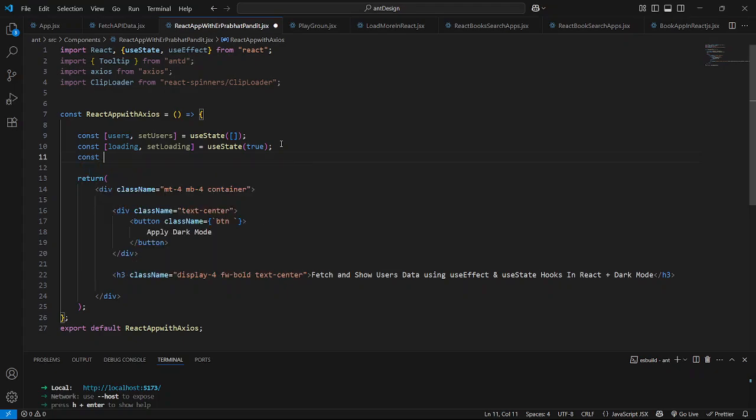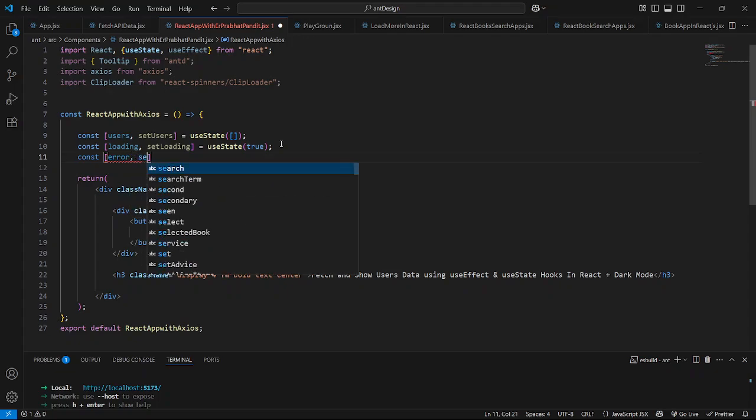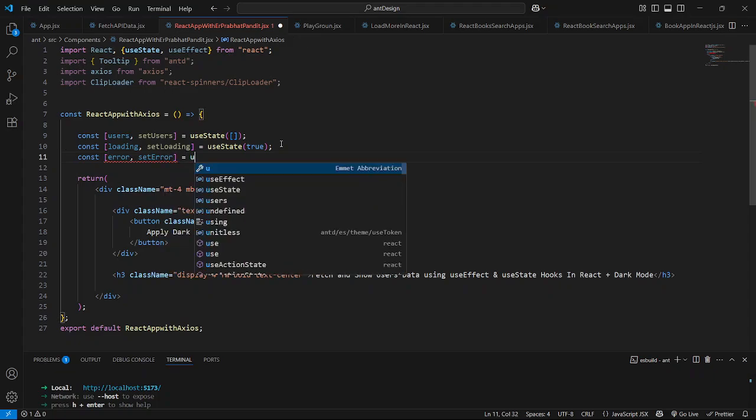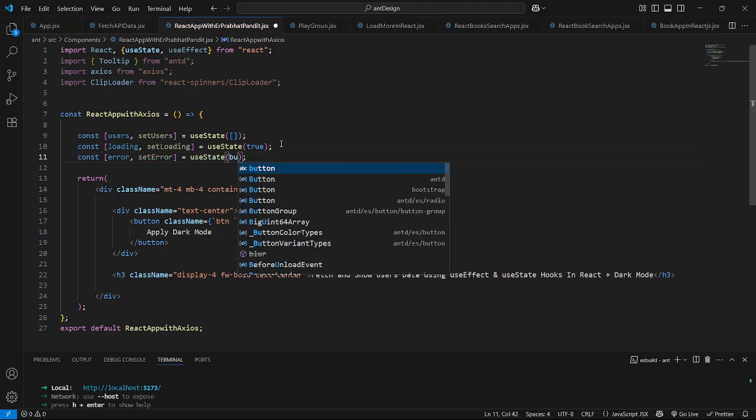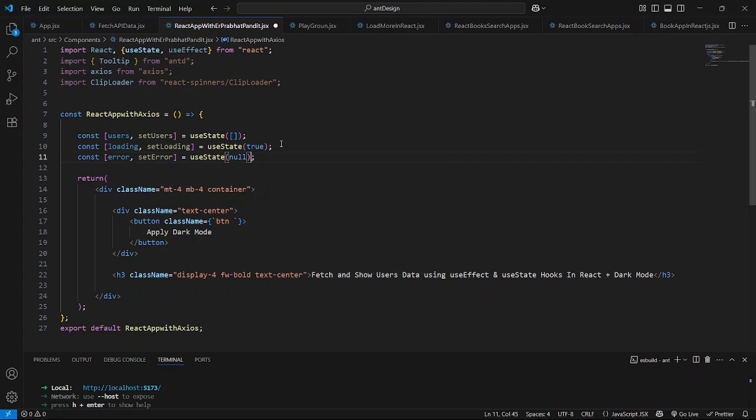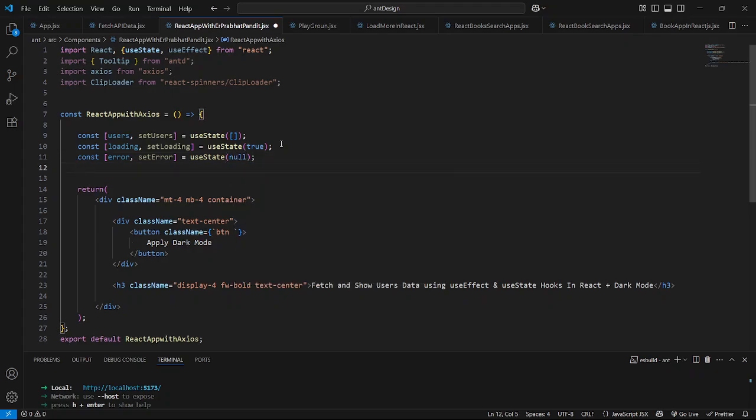I'll just say here error to show the error. Okay, and I'll just say here set error, the state updater function from useState. Okay, and as of now just give here the null value.